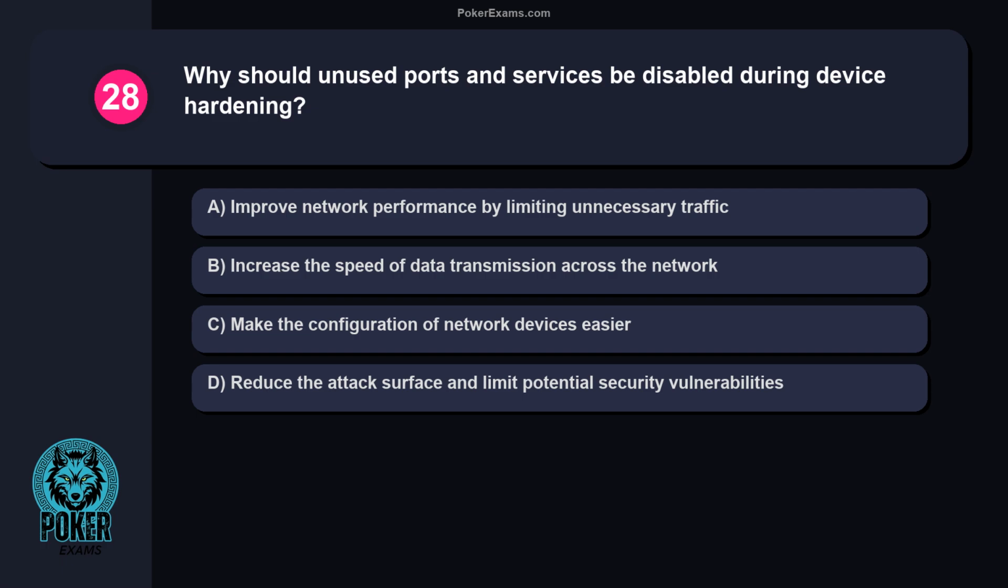Question 28. Why should unused ports and services be disabled during device hardening? Improve network performance by limiting unnecessary traffic. Increase the speed of data transmission across the network. Make the configuration of network devices easier. Reduce the attack surface and limit potential security vulnerabilities.